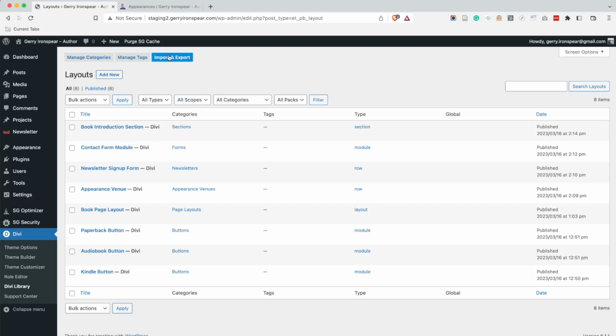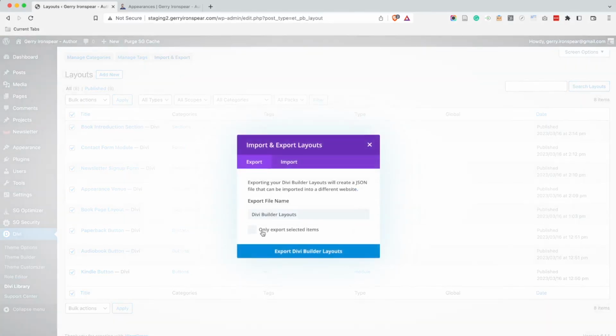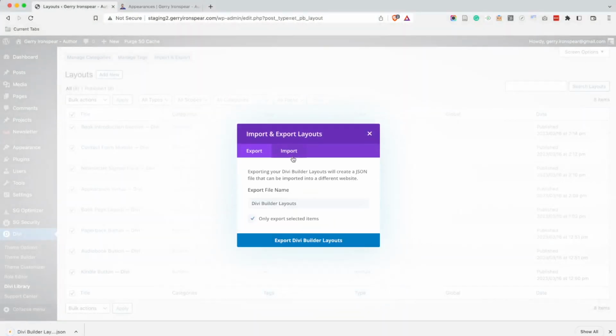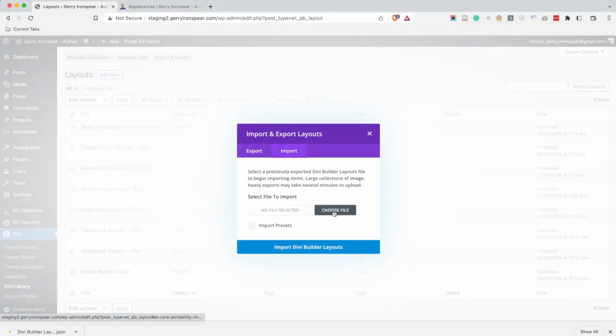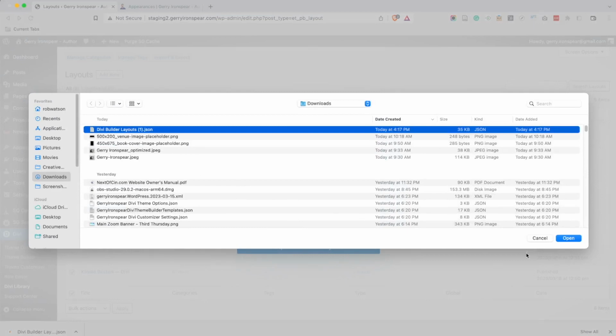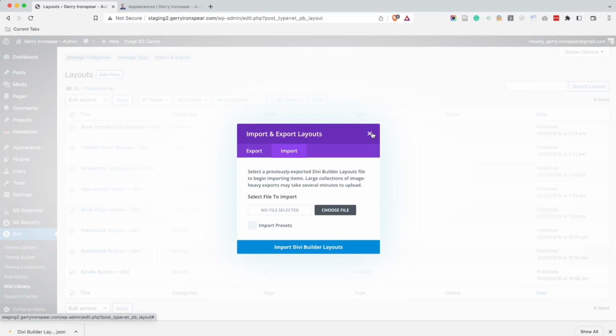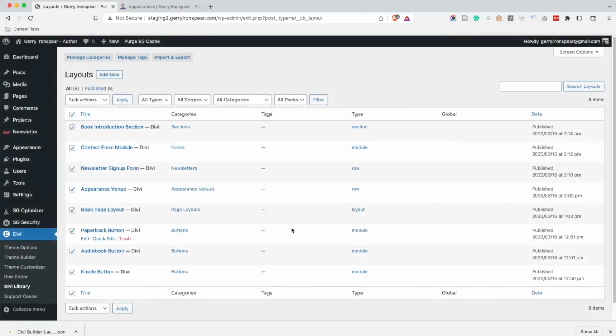If you ever want to export and then import them into another site that you want to make, you can just select all those, choose import/export, only export selected items, and it will save it out to a JSON file that you can save to your hard drive. And then you go on your new site and you just choose File, and open and import that in. I'm not going to do that here, but you can do that, and that will preserve all the layouts of everything. So that's a handy feature there.